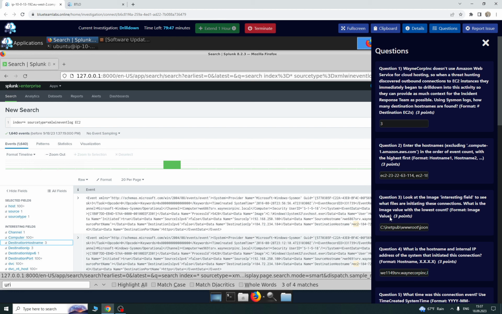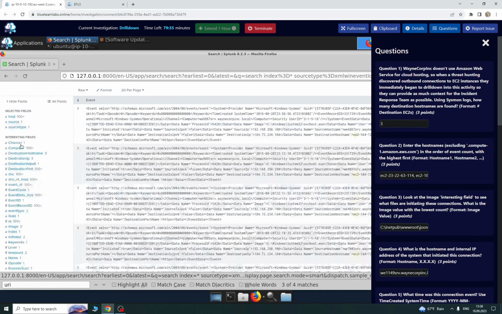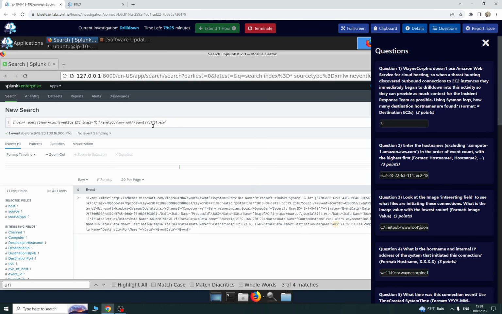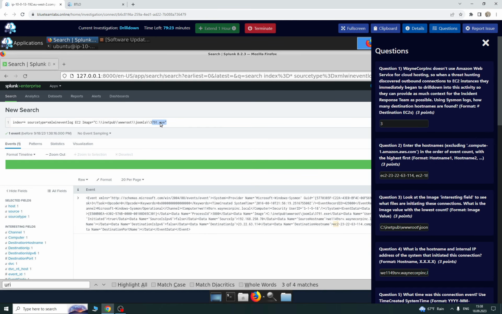After that, moving on to question 3. Look at the Image interesting field to see what files are initiating these connections. What is the Image value with the lowest count? So here is the interesting fields, and we have Image. Our image with the lowest count is this one. This is some executable file and could be malicious.